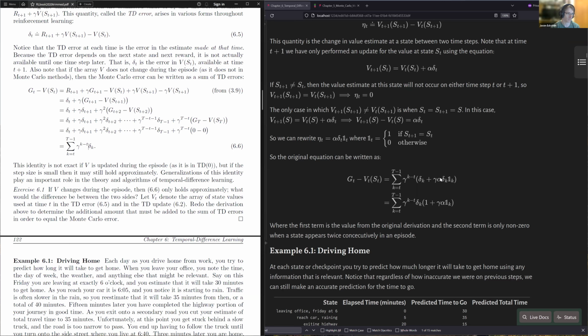But otherwise, if the states are not visited twice in a row, then this term is never non-zero. So then it would be exactly equivalent to the case of not updating the value function during an episode. So it's just something to keep in mind, that all the assumptions and approximations made that assume no updates during an episode, if you do update during an episode, it does cause differences.